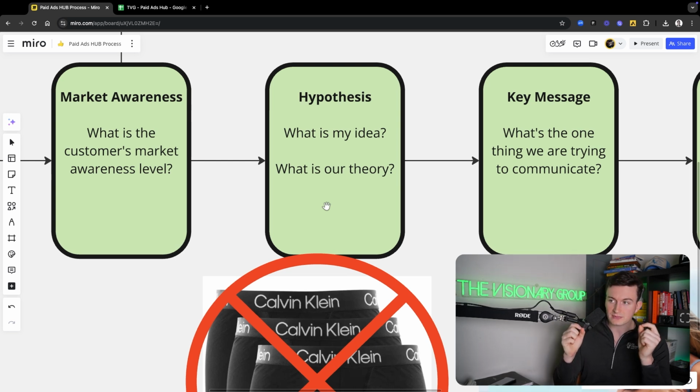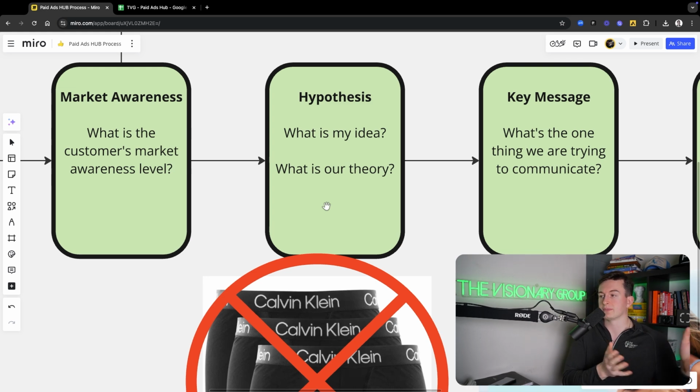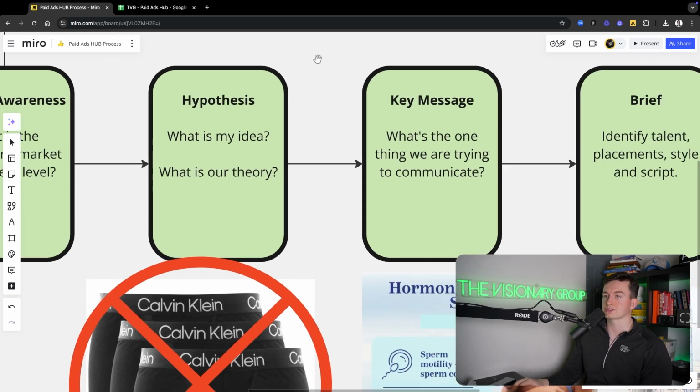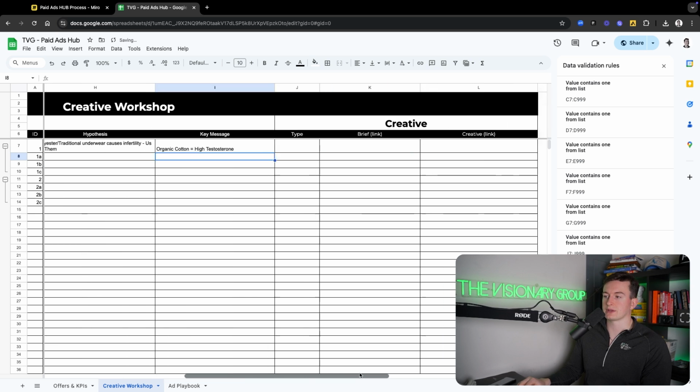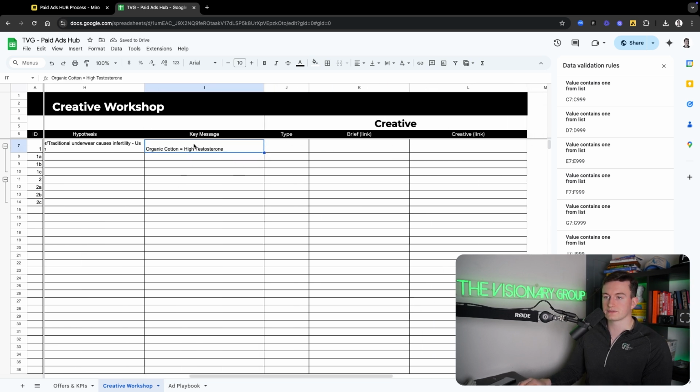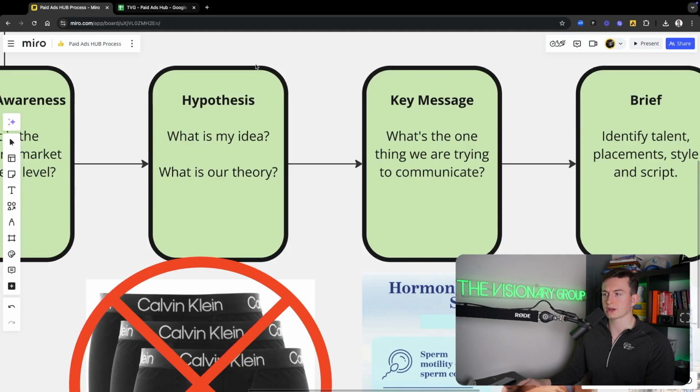So my hypothesis here is that basically cold customers are unaware that their typical Calvin Kleins that are polyester are decreasing their testosterone, and we need to communicate that and basically scare them into buying NADS underwear. So what's the one thing we're trying to communicate? We're trying to communicate that organic cotton equals high testosterone or high fertility, right? So it's one key message that we have to communicate through our ad creative. So we'll communicate that. Okay.